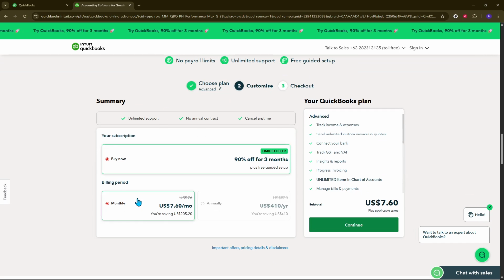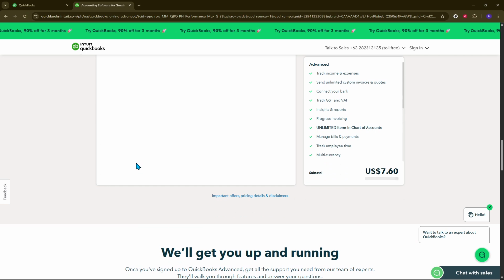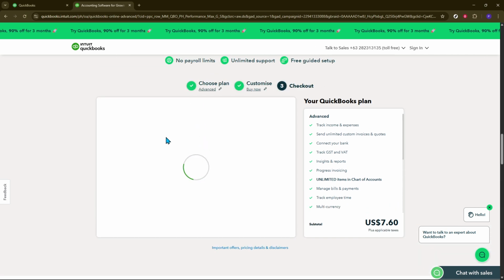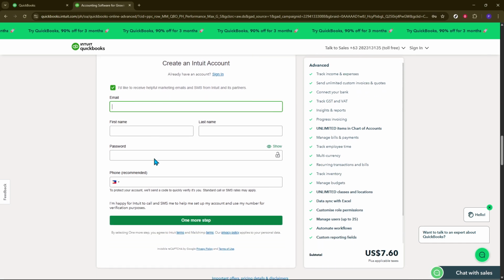Click this to proceed to the registration phase, where you'll enter your personal details. This information should be accurate as it establishes your main account, so double-check everything before you submit. After entering your details, you'll see an option labeled One More Step. Clicking here will direct you to the payment section.